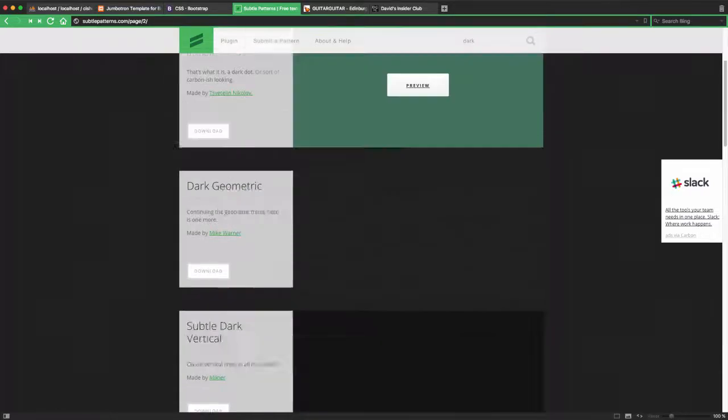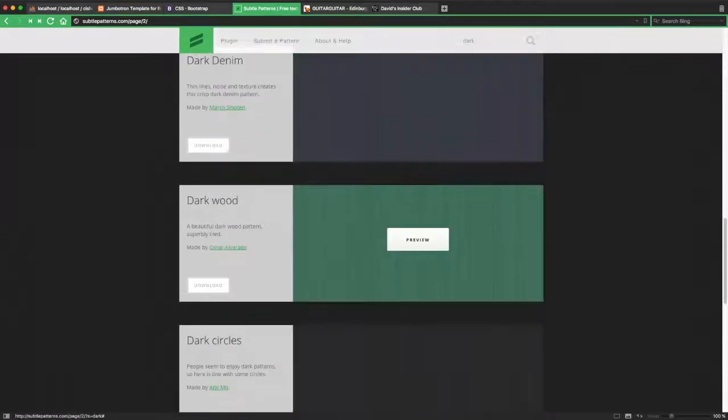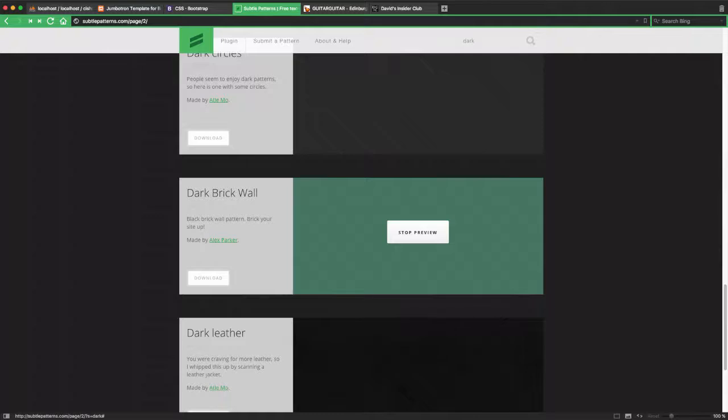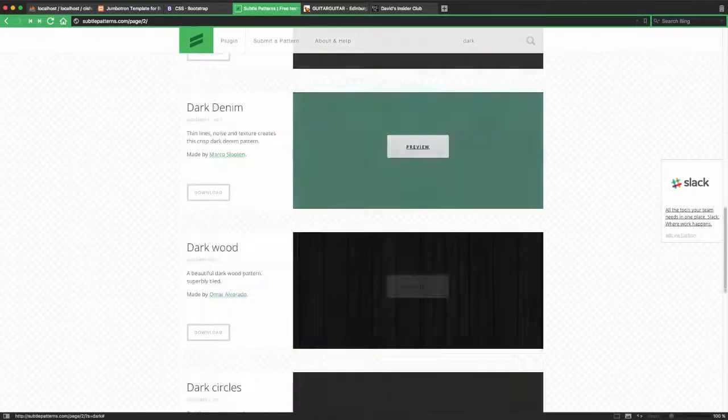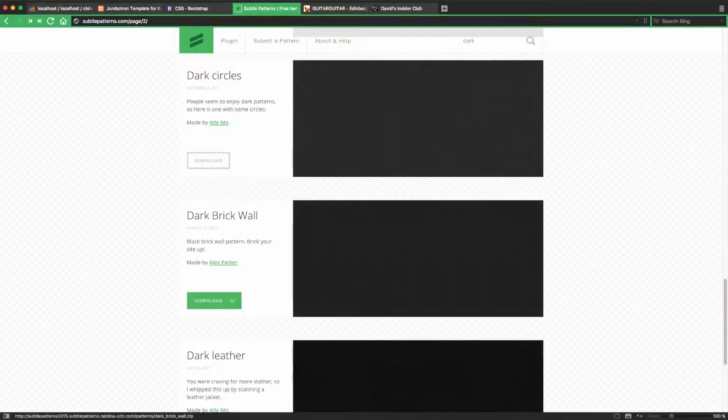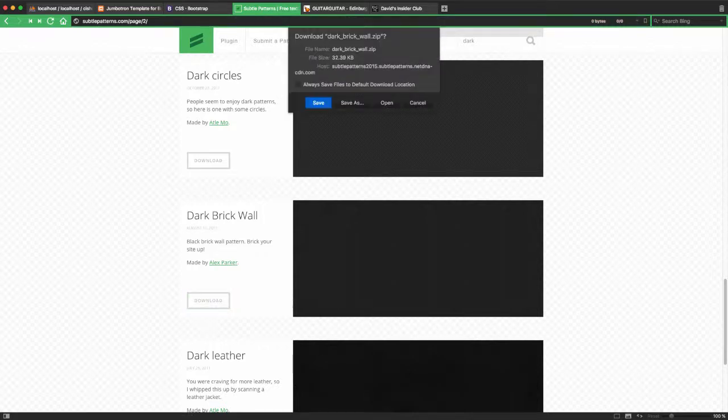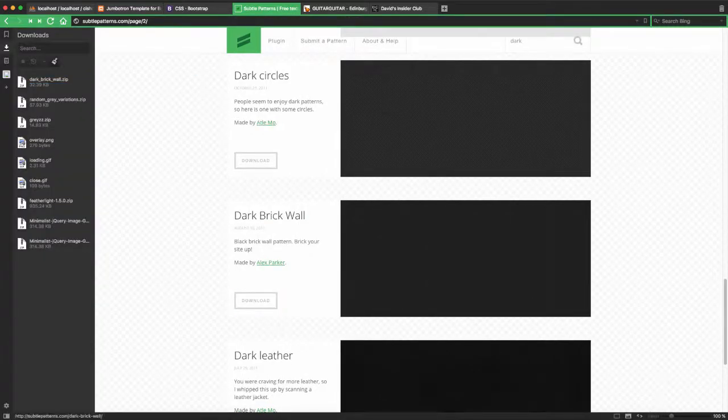Is that not the coolest thing ever? So I think that's not too bad. I quite like that. So I'll hit stop preview, and it's dark brick wall. I'm just going to download that, okay? So there we go. It's all downloaded.